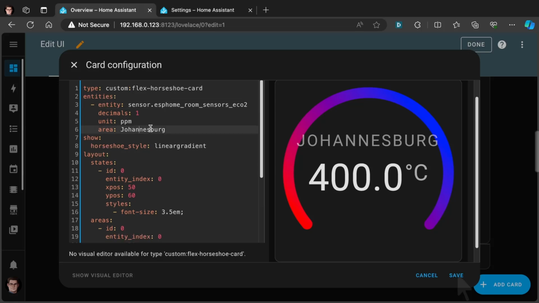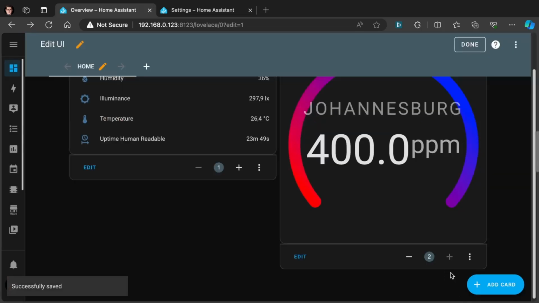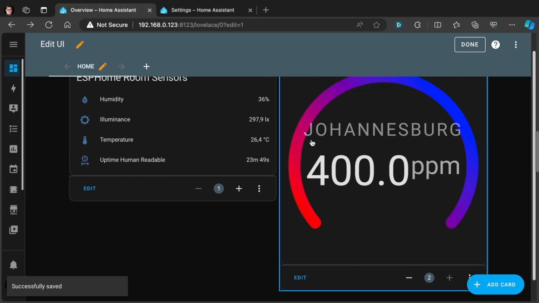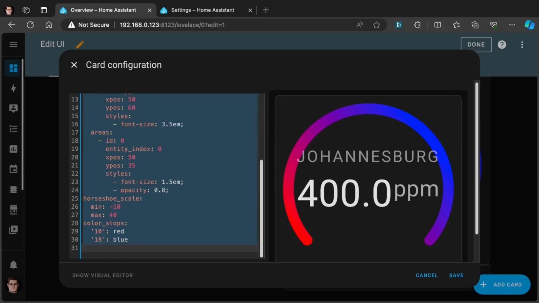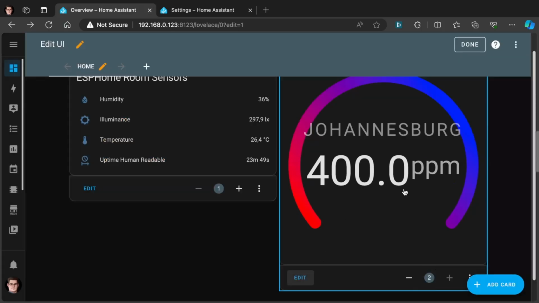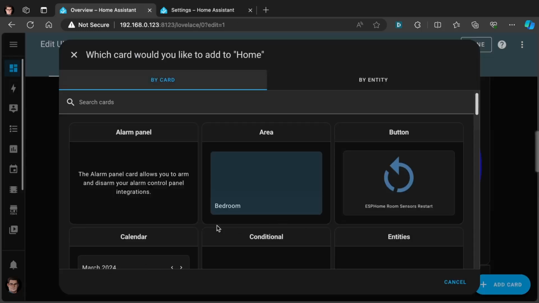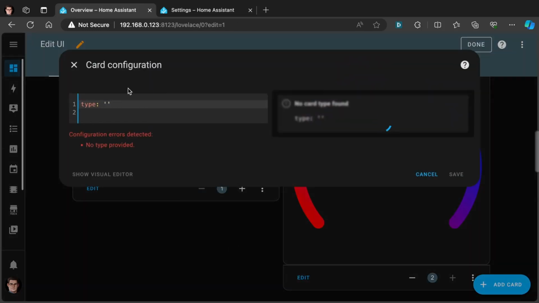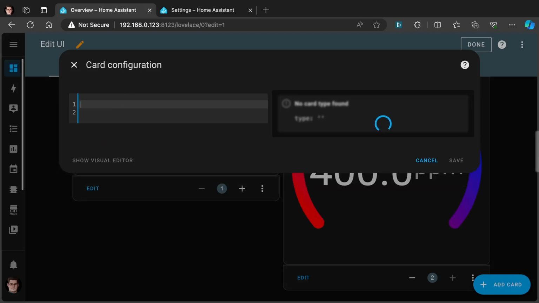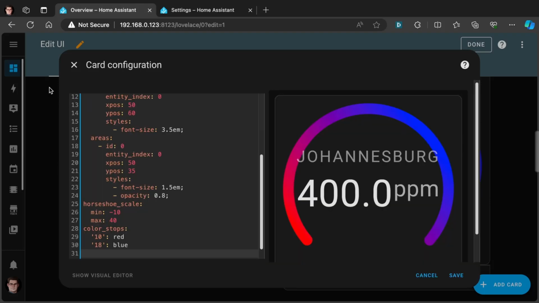And this is where we're going to stop right now. We're going to save, and you can see 400 ppm Johannesburg. We're going to edit again, Control-Alt-A, so that we get the lot. We're going to copy it. We're going to cancel. We're going to add a card, scroll all the way down, put the manual card in, delete this part and paste it.